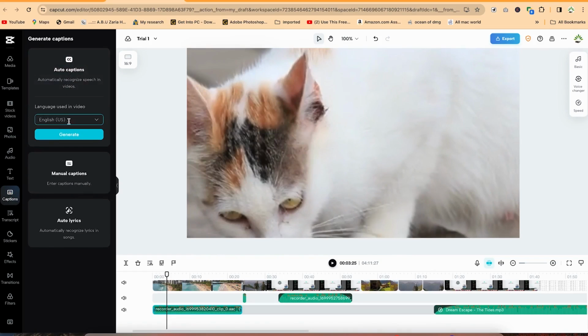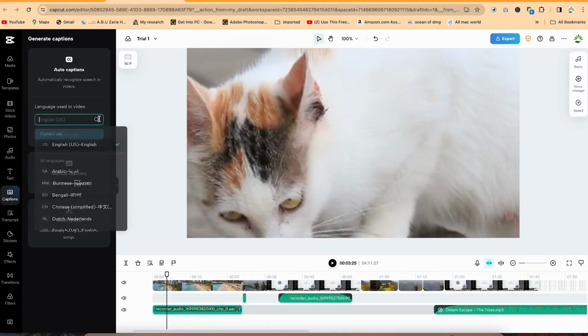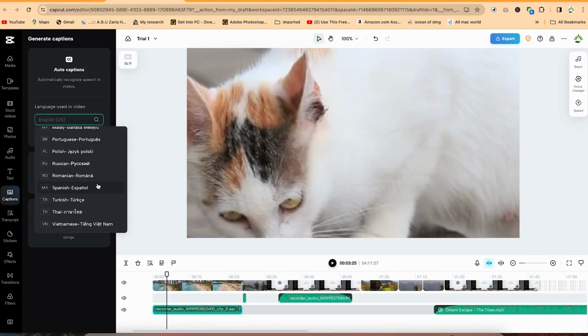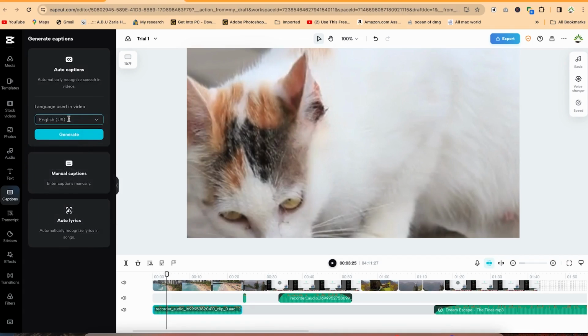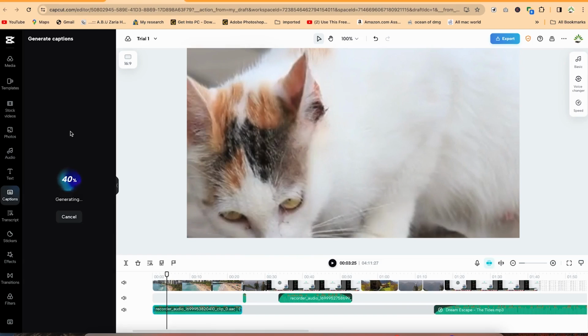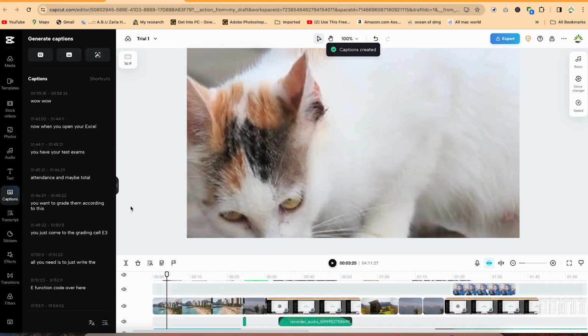Right now you can see it has given us the option to select which language. You can see multiple languages. If you're interested in any language, you can go ahead and search the language you want to translate it to, but in this case we're going to translate it to English United States. So we can just go ahead and say generate the captions. So it's going to generate the captions automatically. All right, so you can see it has just generated the captions, and it's for everything.